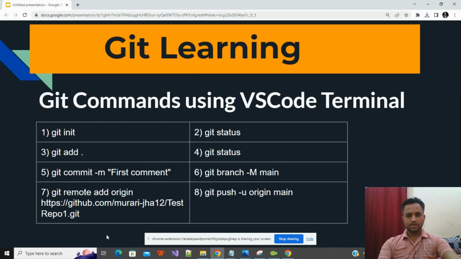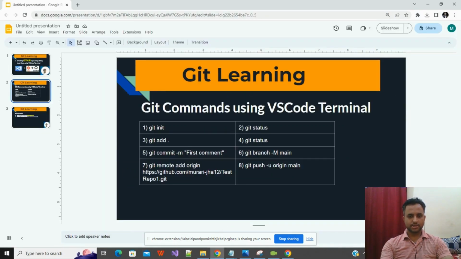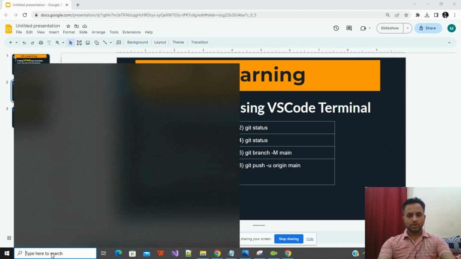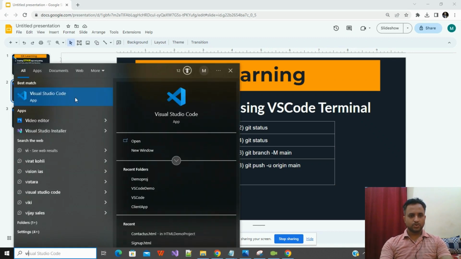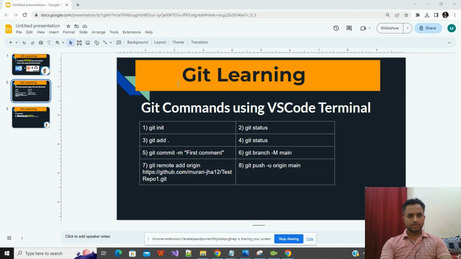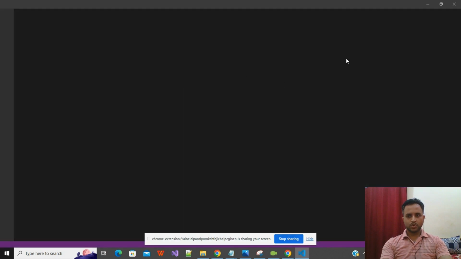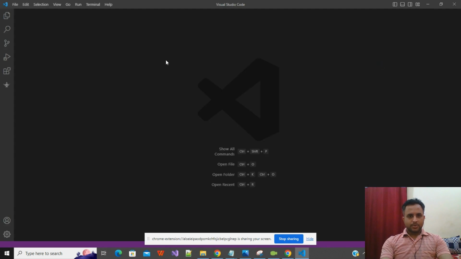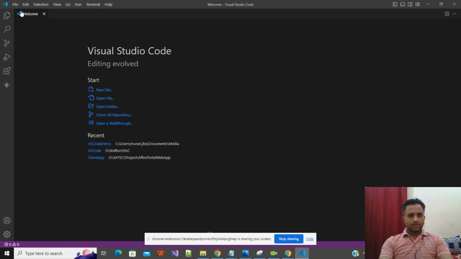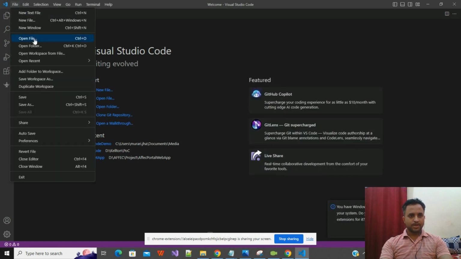So let's come to our screen. I will show you everything from scratch. First of all, I will open Visual Studio Code. For better understanding, I will create a project in .NET and show you how you can push that code into the Git repo.